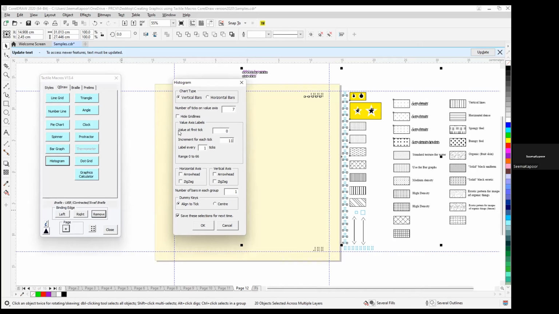And value at first tick is 0. Increment for each tick is 5, not 11. Okay. And now we have to label every one tick and everything looks good. And number of bars in each group is 2, not 1, 2. Okay. All right. So this was the error which I had made. I forgot to change the increment for each tick here.